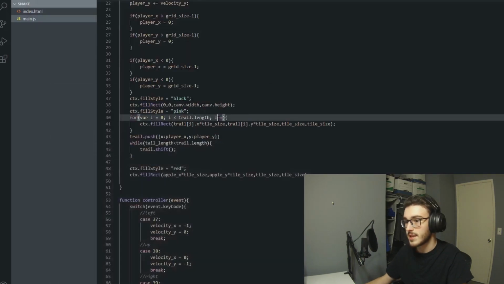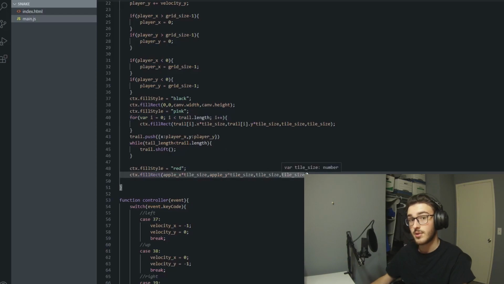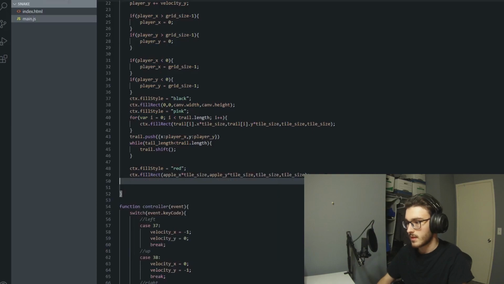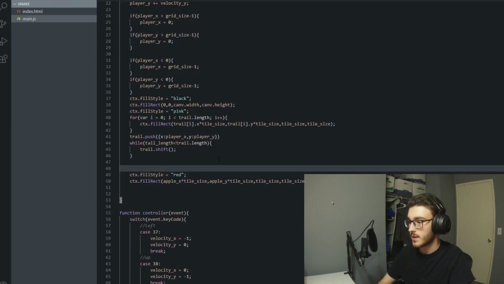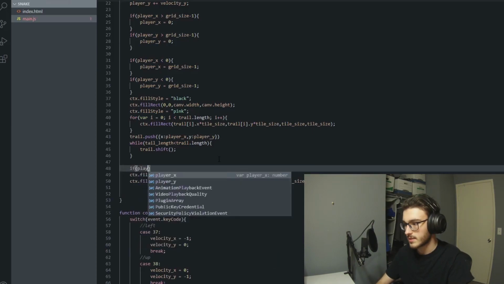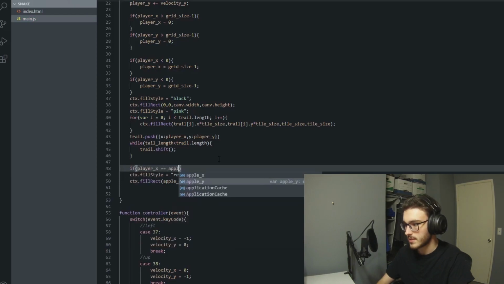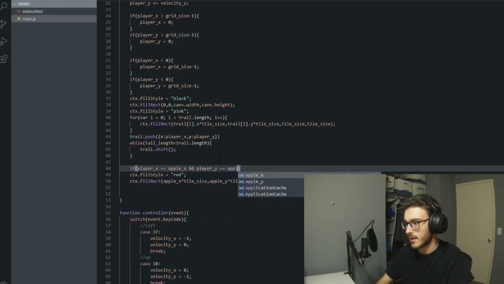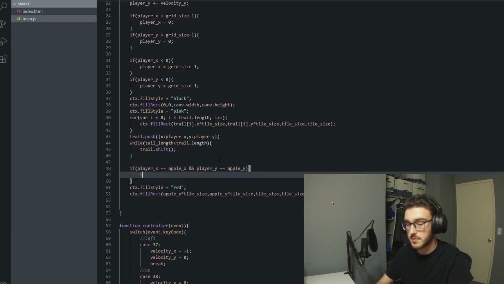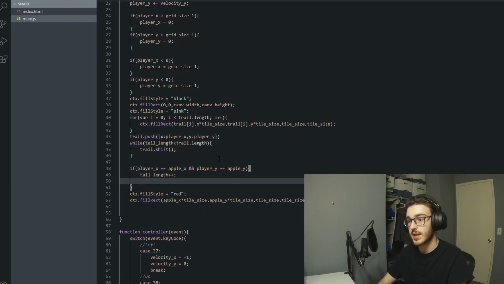So now let's set up eating it. To do that, all we need to do is check the position of the apple and see if it's the same as the position of the player. So we're going to do, let's do this before we draw the apple. I'm going to say if player x is equal to apple x and player y is equal to apple y. If that is true, then we're going to want to add 1 to the tail length. And then we're going to want to put the apple in a random position.